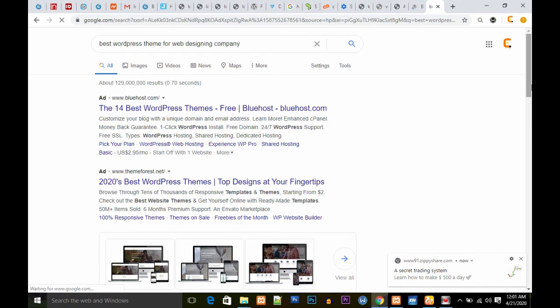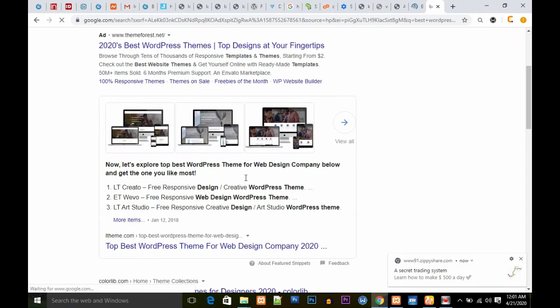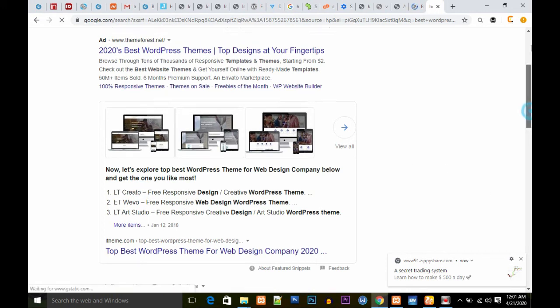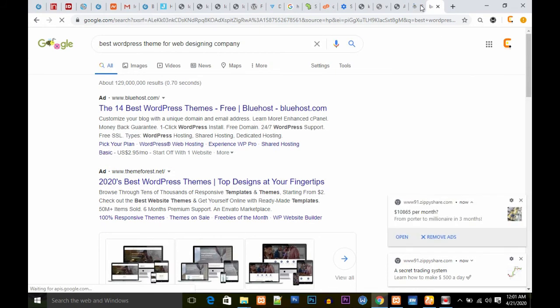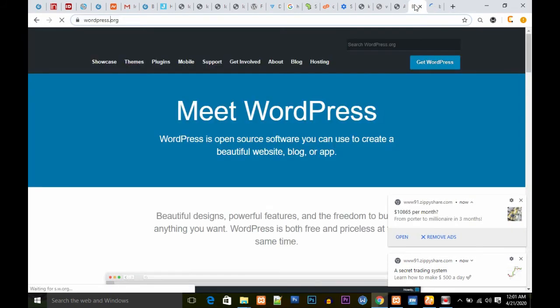You see 14 best WordPress themes, free. You see free, just click on it. You see this one. Okay, best WordPress theme for web design company below. You see LT Creator, ET Wevo, LT Arto, LT Art Studio, sorry. But most times I don't do this. I just take one of the themes, then I renovate it to my taste.